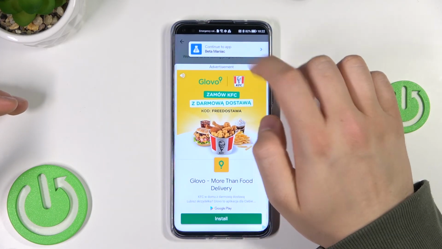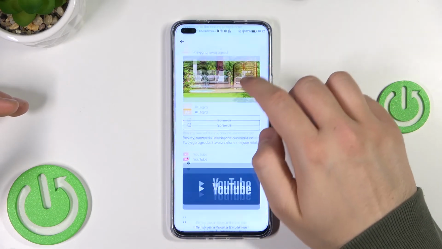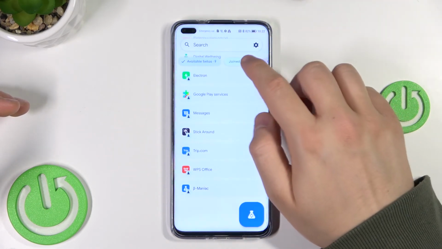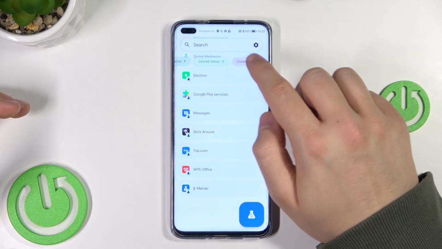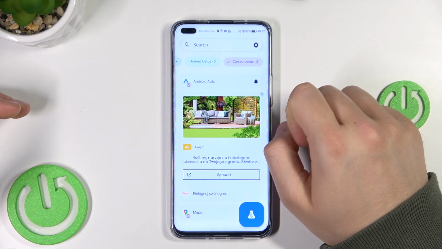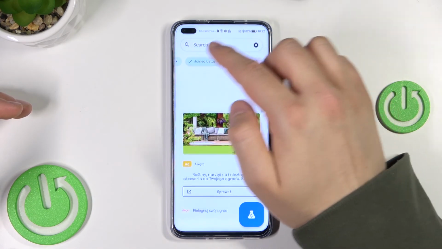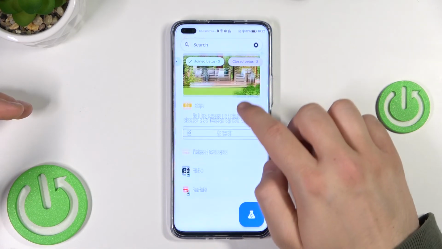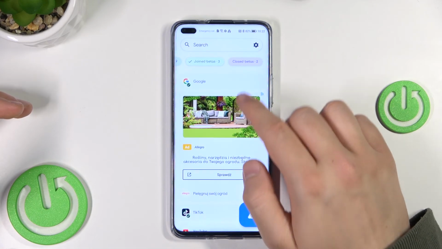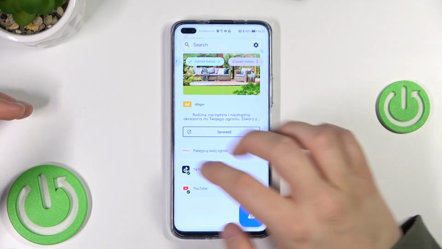We can find here a few small ads. And we can also find another tab. It's closed betas from Google Maps, and those you can join for the beta version. So as you can see, we are on Google, TikTok, and YouTube.